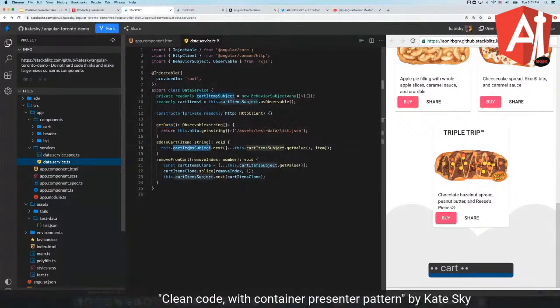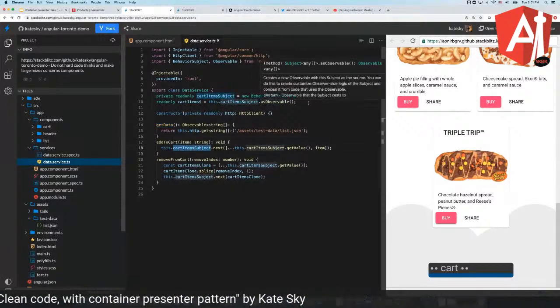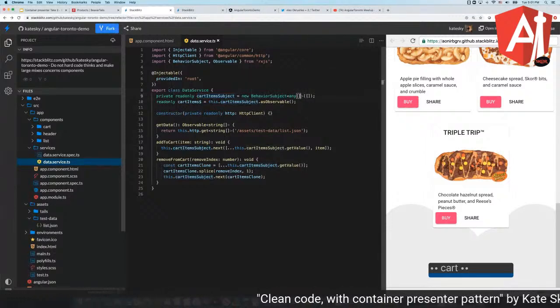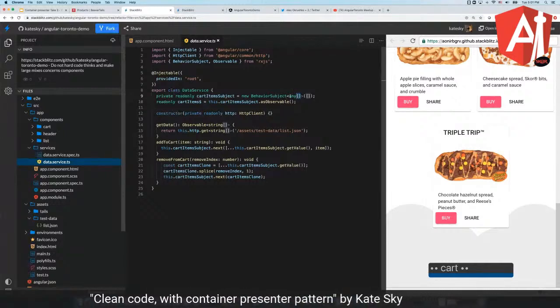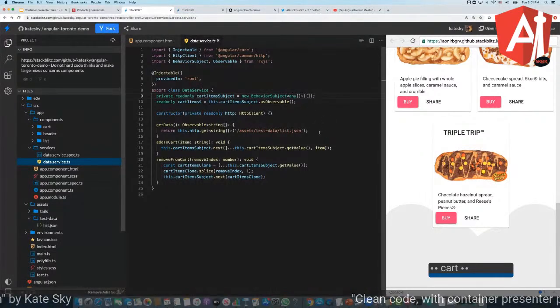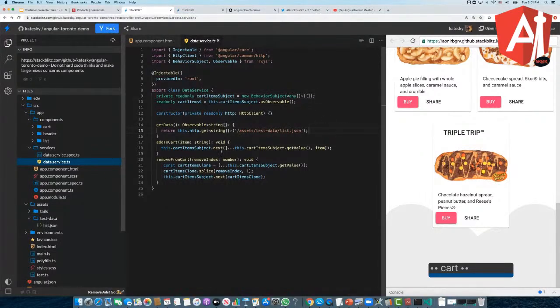So the cart items are communicated out into containers via the behavior subject. It's initially set to empty. I don't have a type for my beaver tail, so it's just set to any, but ideally you would want to have an object with all the properties on it. And it creates a new array of items every time you add to cart or remove from cart. So you have a new object of that array every time.